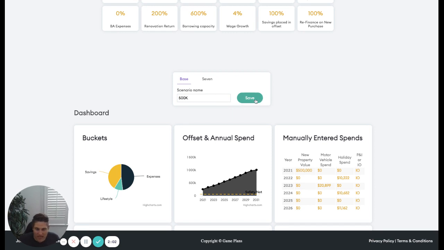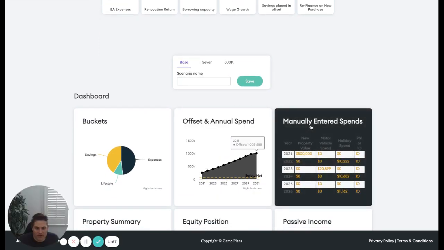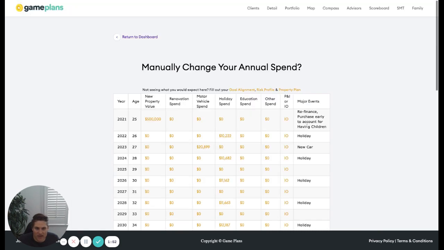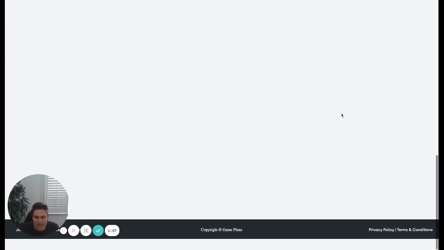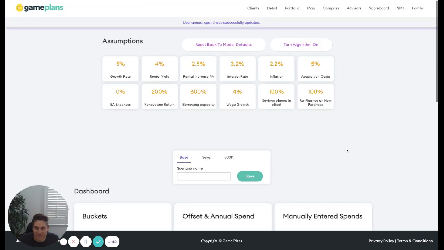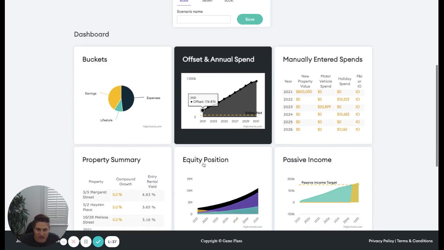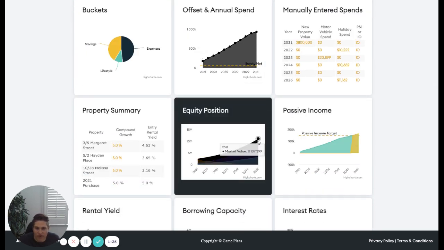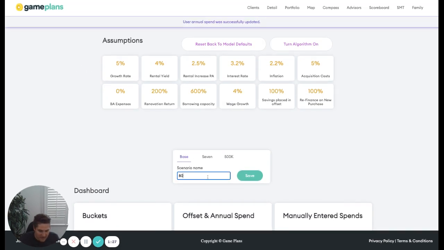Based on how much savings we've got today, I feel like we could probably fit in another purchase, or a higher purchase, I should say. So let's say that we increase that up to 800,000. Hopefully we've got enough savings to do so. Still got about 174 left in the offset. In terms of where our portfolio takes us, it's now at $11 million, and we do hit that passive income target of 150K. So now I'll save this as 800K.